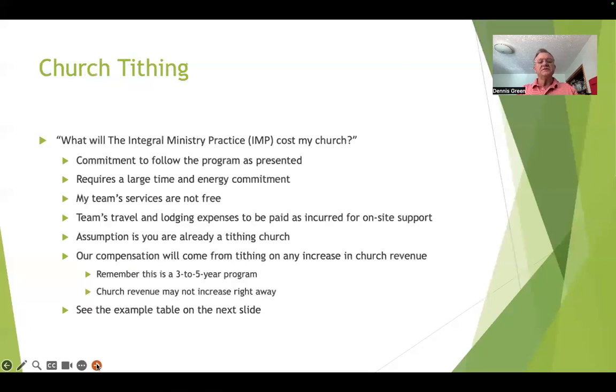Well, what will the integral ministry practice cost my church? Commitment to follow the program as presented. It requires a large time and energy commitment. And I'll tell you, as much as we'd love to do this for free, we really can't. So my team's services are not free. We would like to be reimbursed for our travel and lodging expenses and a stipend as we go on site to help you. And we expect to be on site about twice a year.